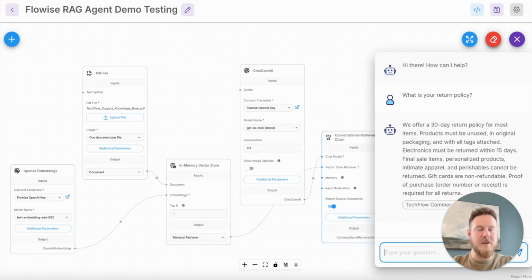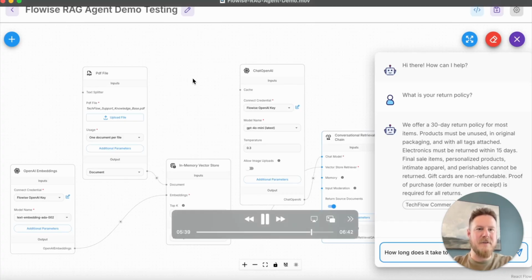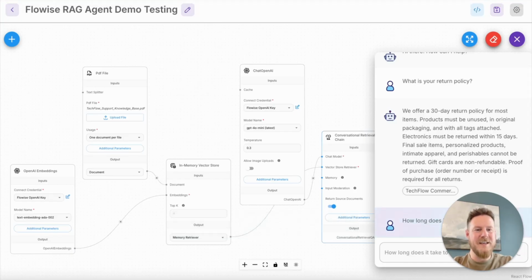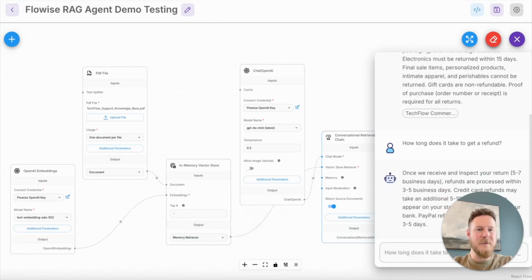Trying to think here, what are some good additional questions for us to ask our chatbot? Yeah, here's a good one. How long does it take to get a refund? That's always an important question for customers. When will they get their money?